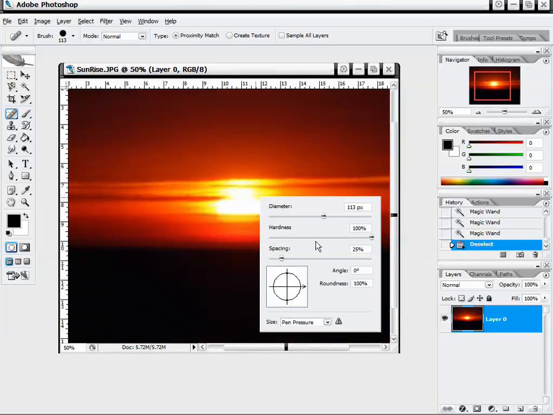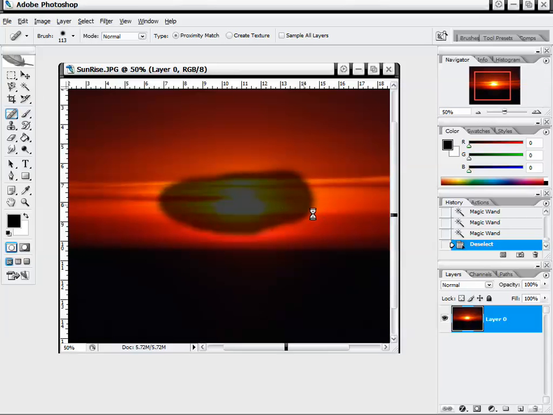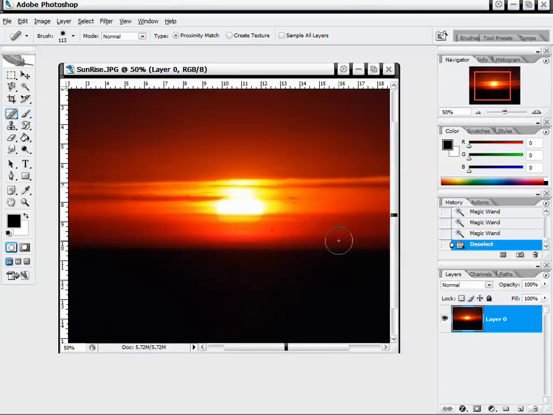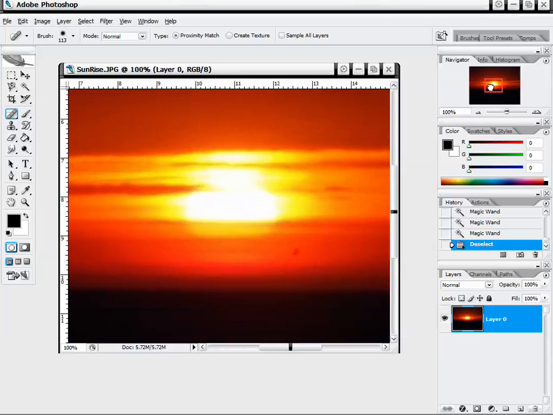We can, of course, adjust the hardness so that it's a much softer edge around this area. But it'll just grab information from around that source and try to blend it together. And it doesn't always work with certain images. This is good for retouching faces, blemishes, things like that when you're working on model photography.